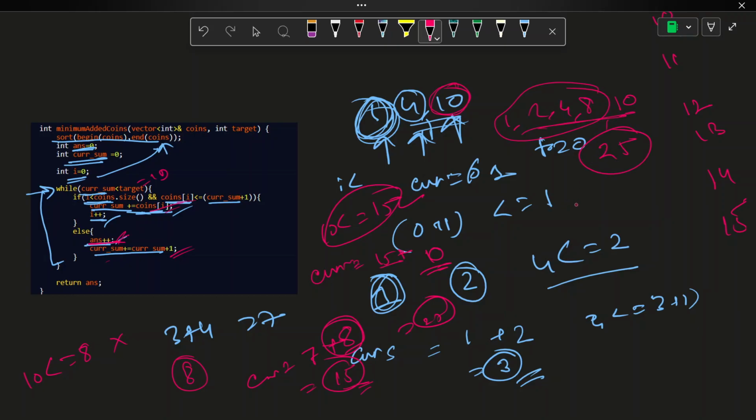You can see that using these 4 coins we can generate 15, but if you take all 5 coins, the total will be 25. Can we generate 24? Yes. How? 10 plus 8 plus 4 is 22, and plus 2, the sum is 24. In this way we can prove that we can generate all the values from 1 to 25. Whenever 25 is not less than the target, we return the answer, so we have to take only 2 coins.